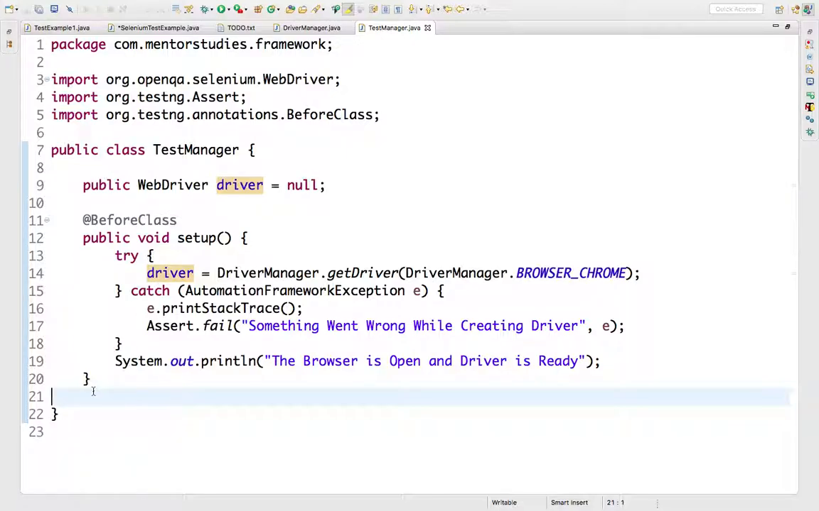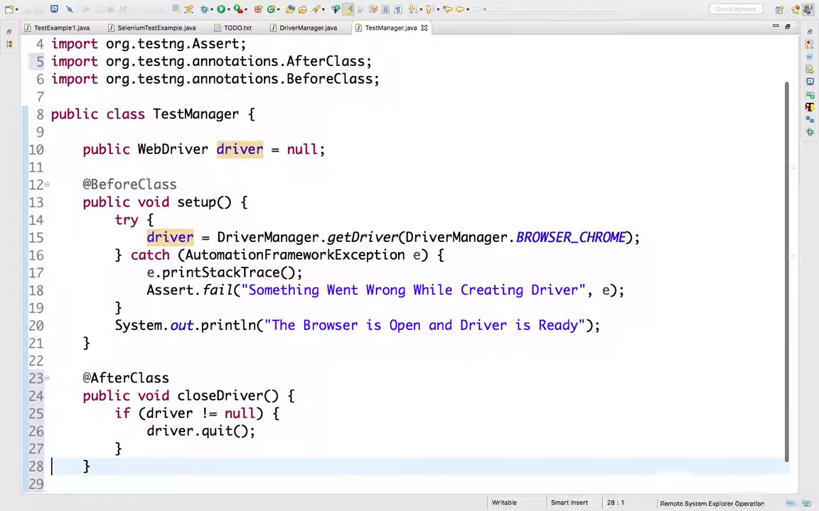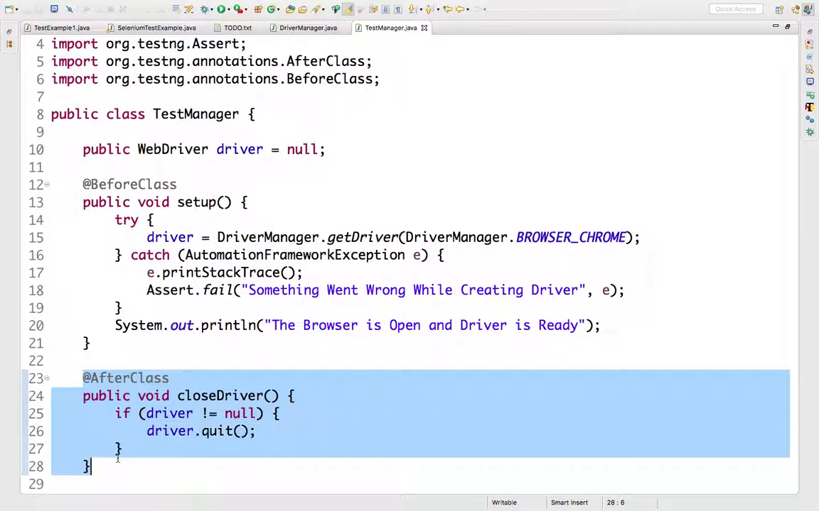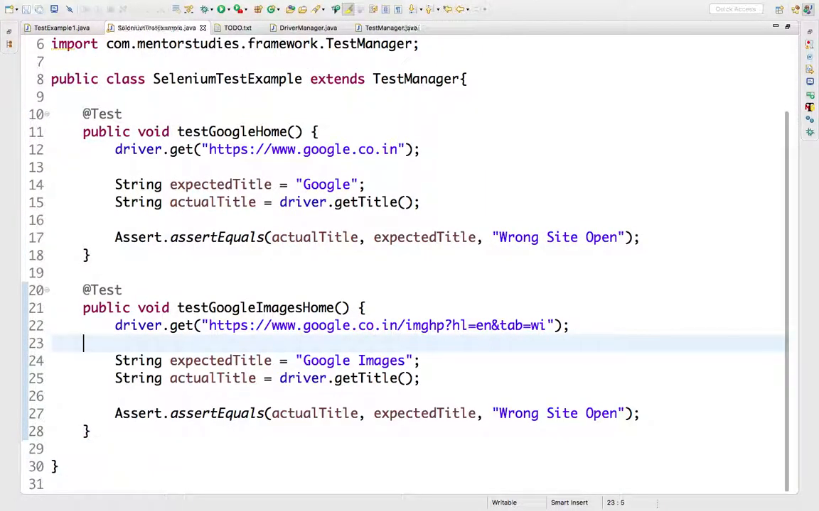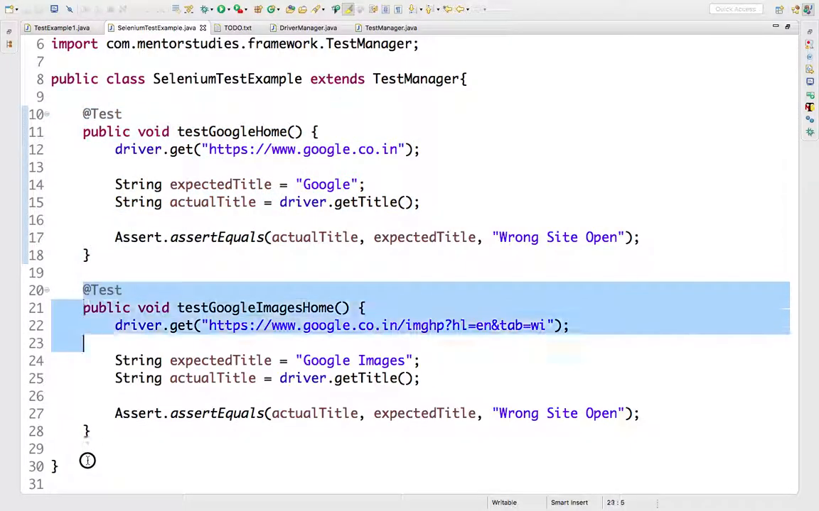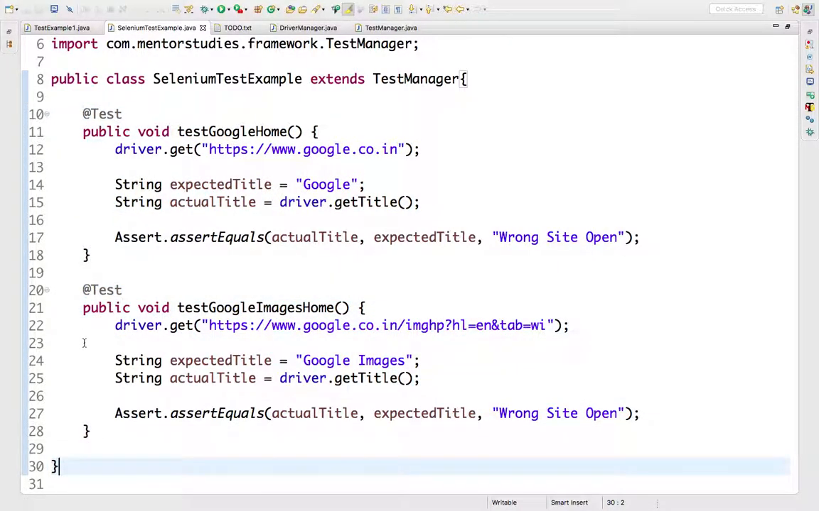In the test manager, we can have the after class as well. This after class will also be inherited to its child, that is Selenium test example, and our code has become even smaller. Right? We are just concentrating on the test case, the test case logic. We are not even creating the driver. The driver is created by someone else, but we are inheriting the behavior. And you can see just one thing we need to maintain, that's what we call the test manager. We need to extend from the superclass.